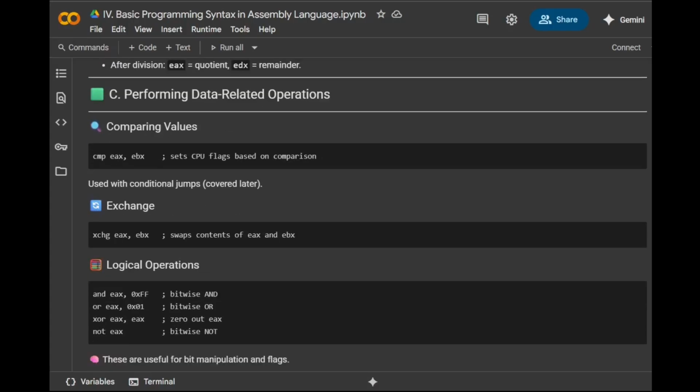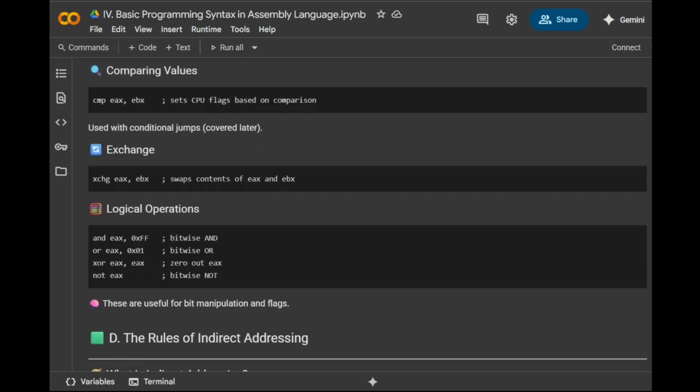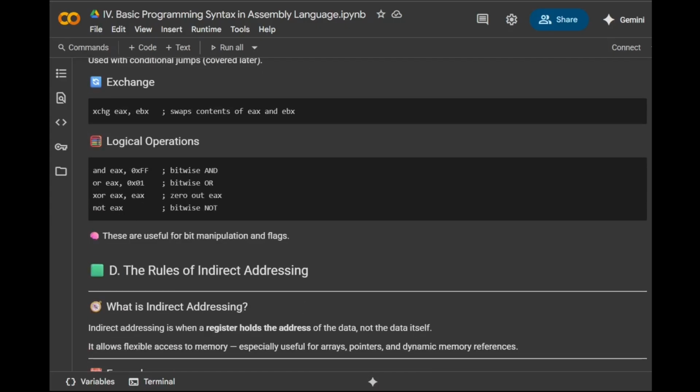Now for performing data-related operations. To compare values, we use the CMP instruction. For example, CMP EAX, EBX compares the values in EAX and EBX and sets the CPU flags accordingly. This is used with conditional jumps, which we will cover later. To exchange the contents of two registers, we use the XCHG instruction. XCHG EAX, EBX swaps the values in EAX and EBX.